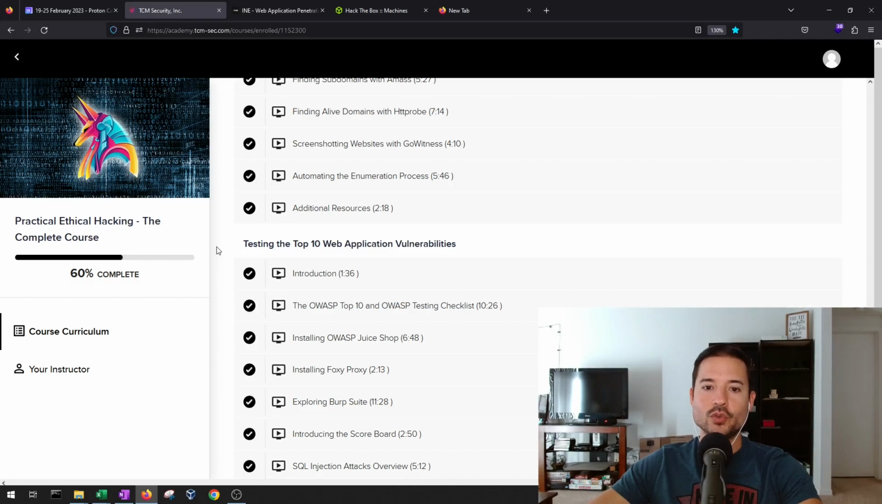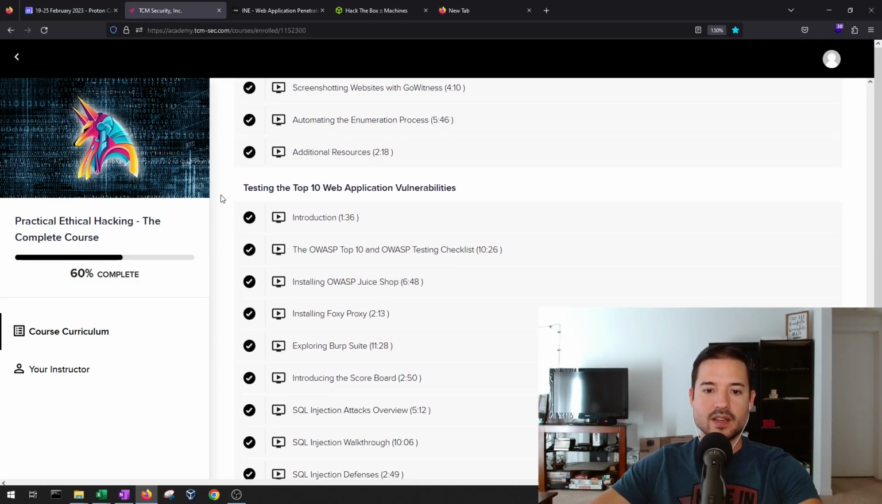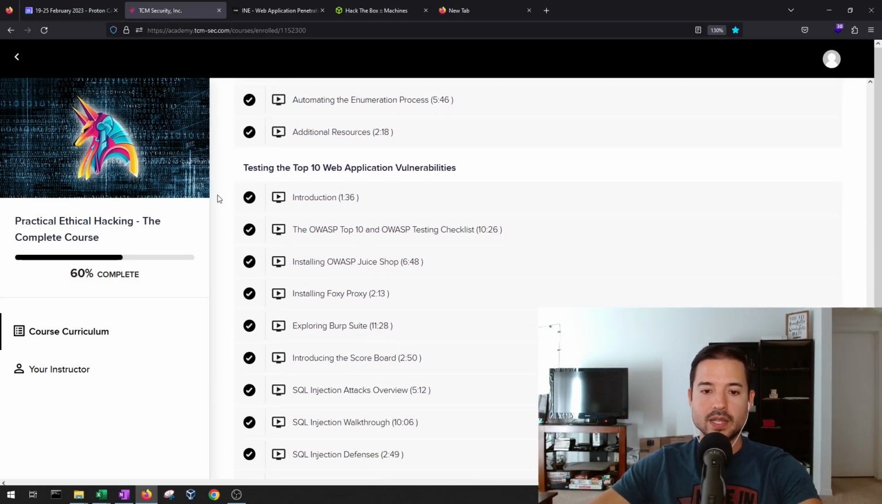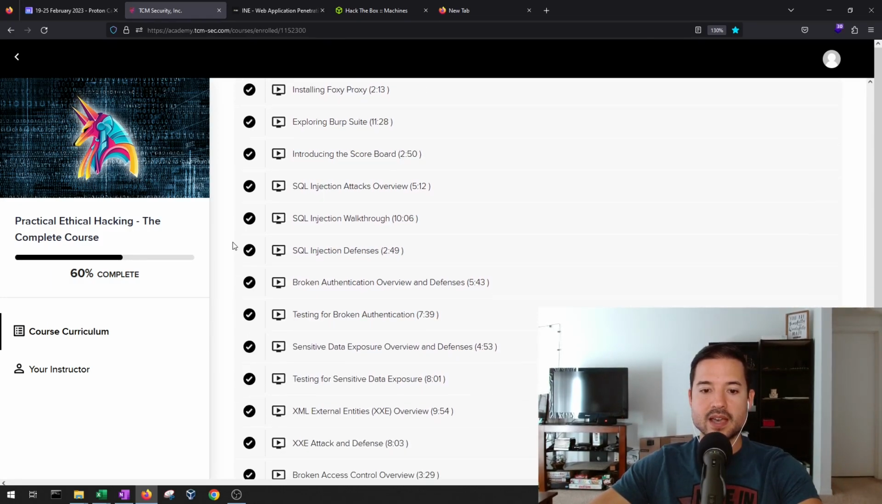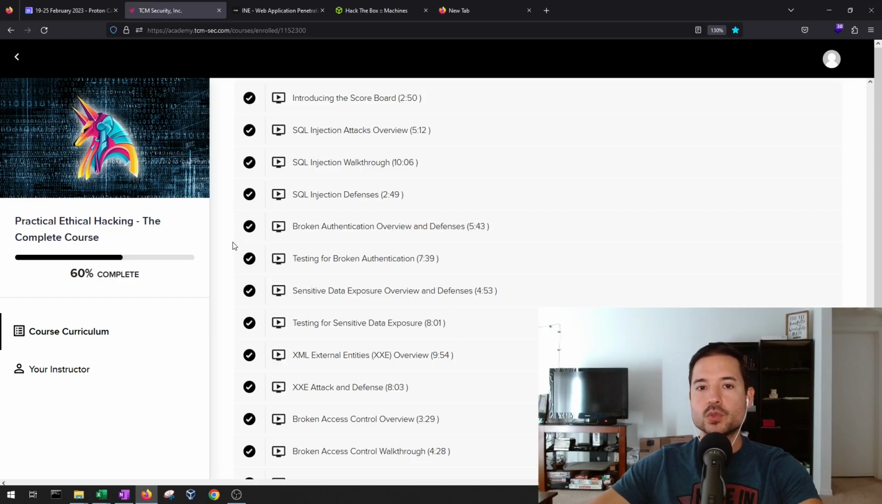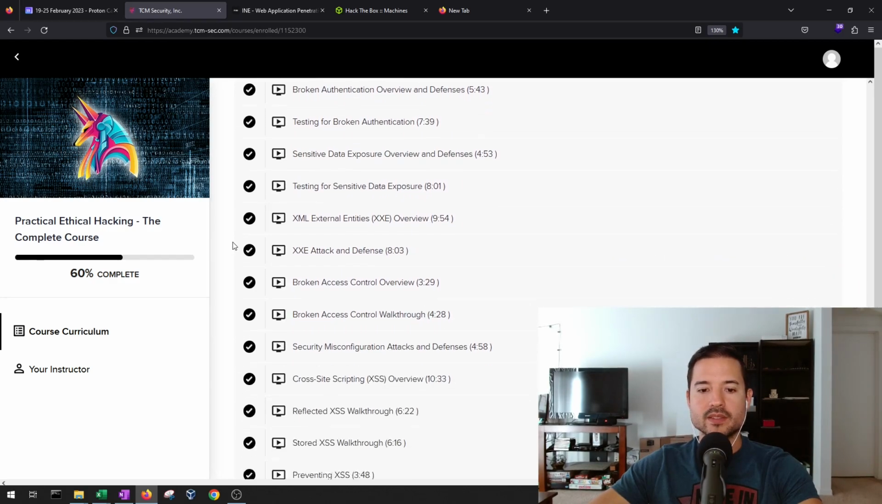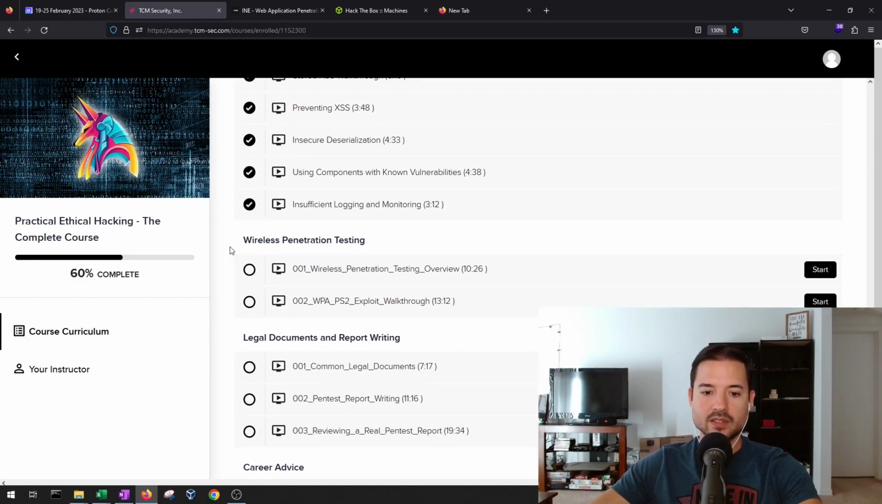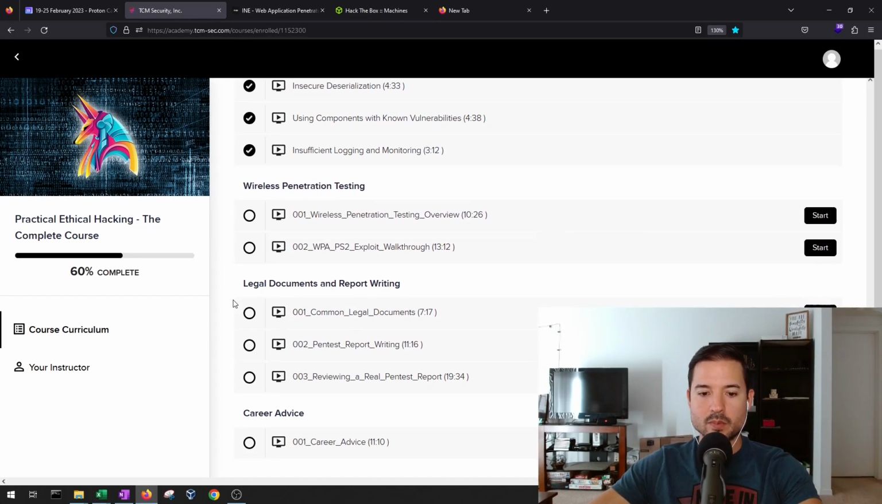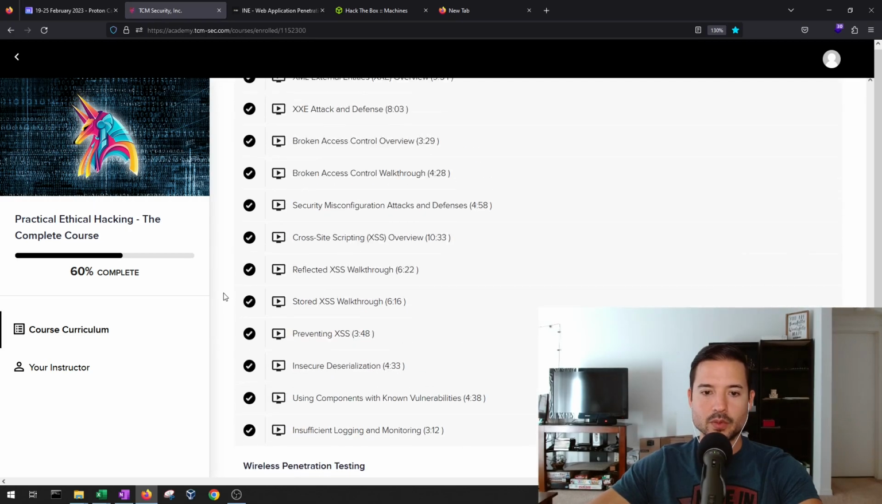Now we move on to web application, and the focus is on the top 10 web application vulnerabilities. There's an introduction, a read-through of what OWASP says about them, and then some of these have a quick example, I guess, on each one, on how to perform it and what it's about. Then you have wireless penetration testing, legal documents, report writing, and then some career advice.